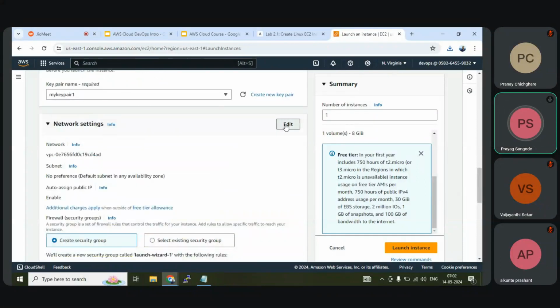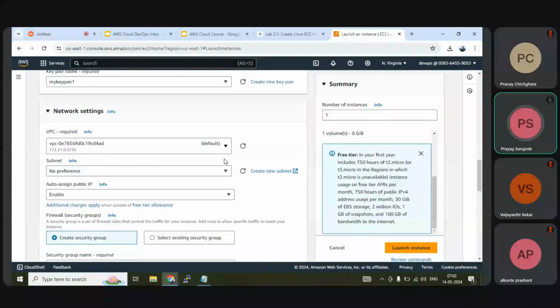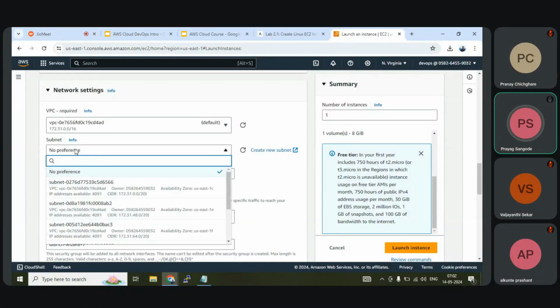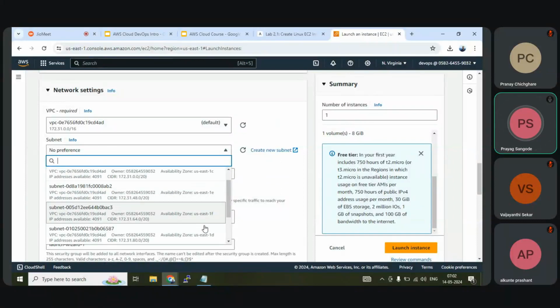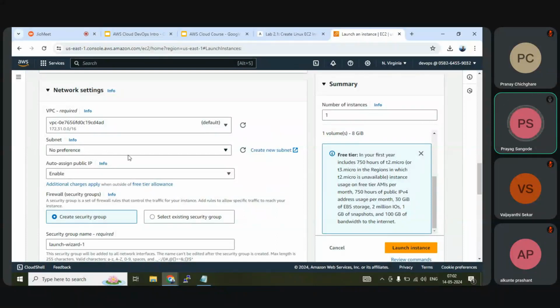If you go to edit settings, you see the default VPC. As of now we do not have any other VPC, so it is using the default VPC. But we can also give a subnet preference, where we want our EC2 instance to be placed. Should it be in availability zone 1C, 1E, 1F or anything? But as of now, we won't give a preference. It will automatically place it in any availability zone.